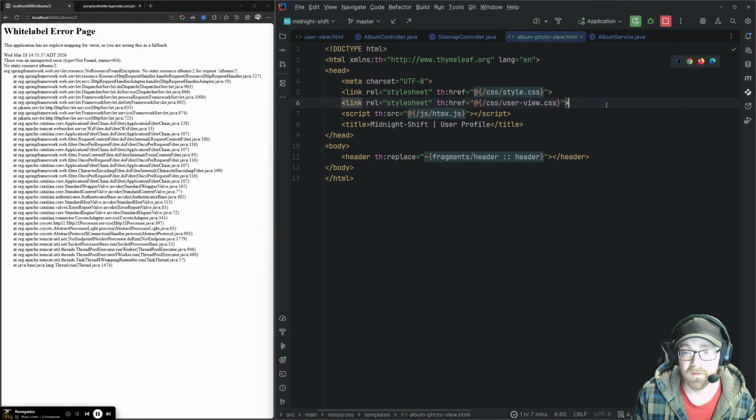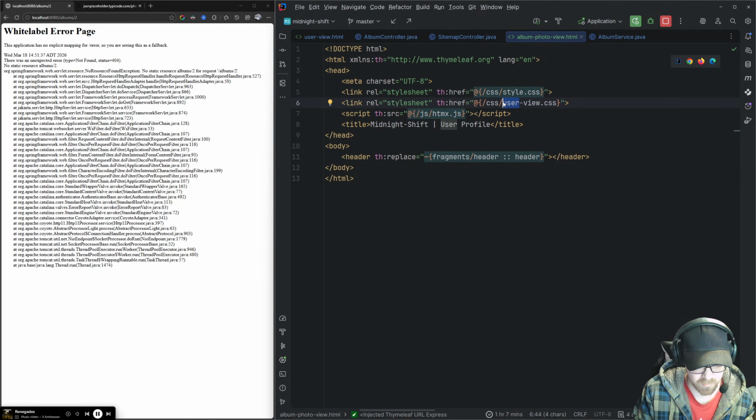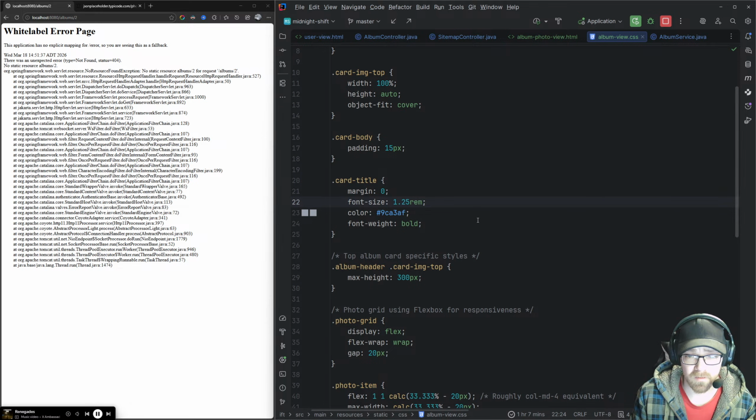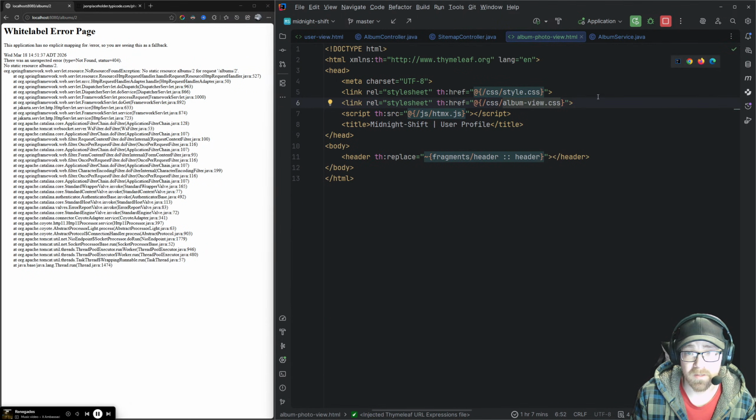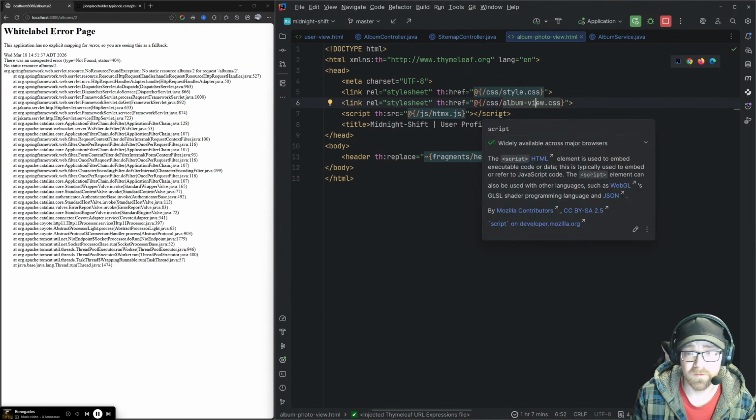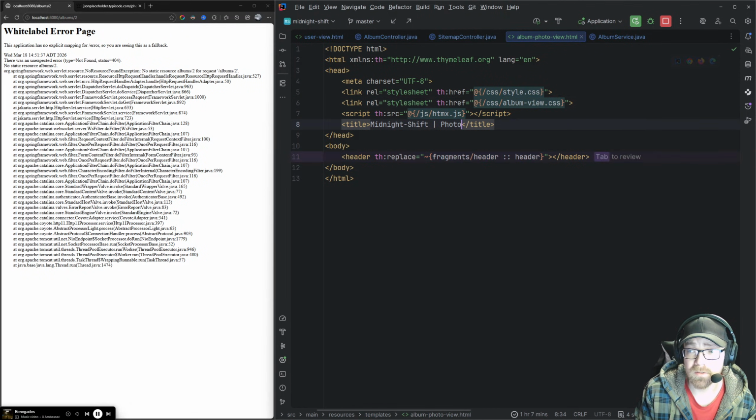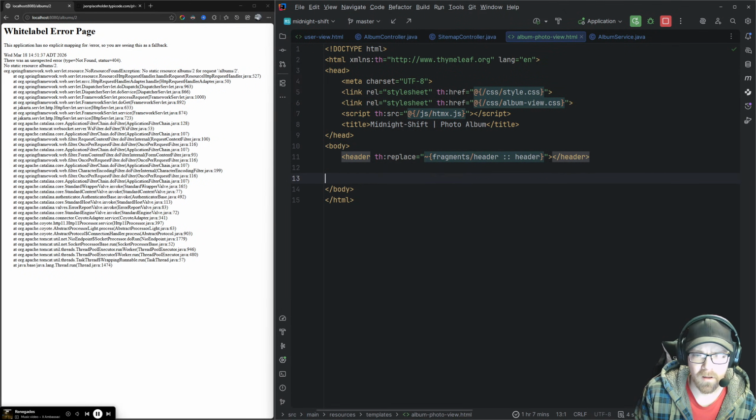So now when we get this, we're going to pop into here and we're going to work with this. Okay. So now I'm keeping style. This here is going to be the album CSS view, which is just something I slapped together. I copy and pasted it from the other one and just made a few other changes. But literally that's it. We're going to call this photo album. And we're just going to keep the header.